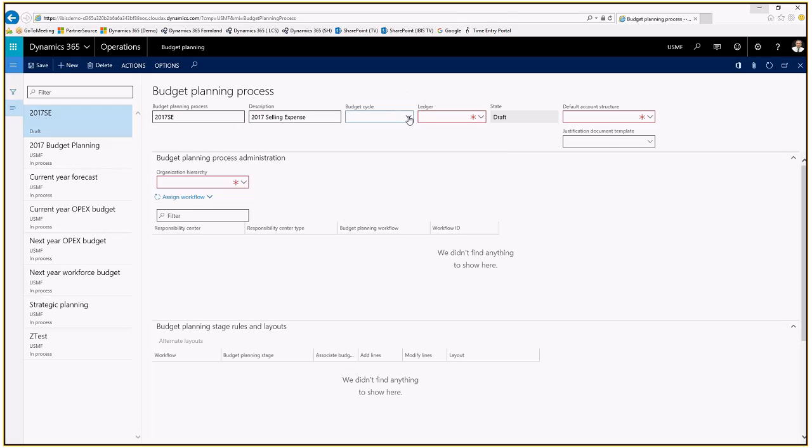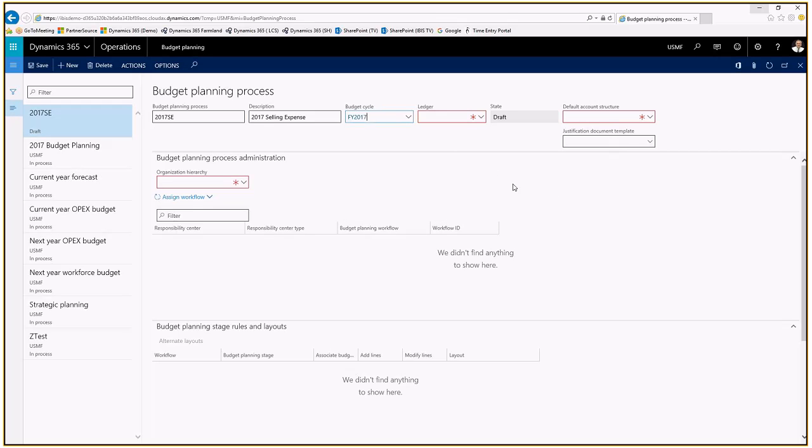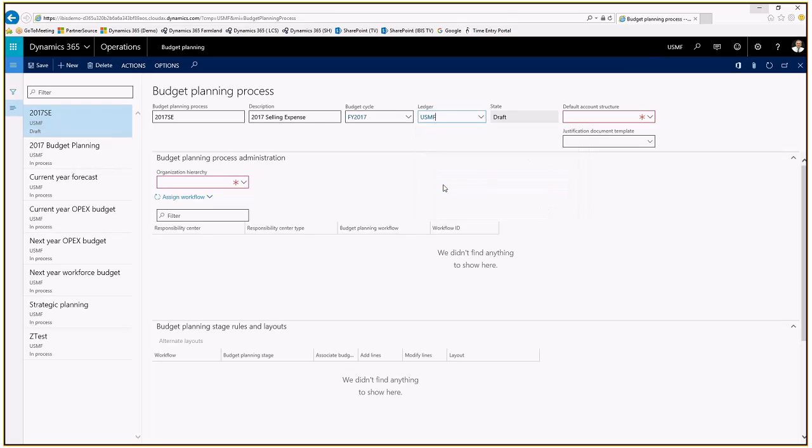What we're going to do is put this into our 2017 budget cycle, that fiscal period, if you will. The ledger that we're going to deal with corresponds to the company. So we're going to grab the company, USMF. Then it asks me for a default account structure. The account structure basically equates to the main account, the business unit, and the department. You'll see that coming into play in just a few moments. Basically, it outlines the account structure of the main account and the financial dimensions.